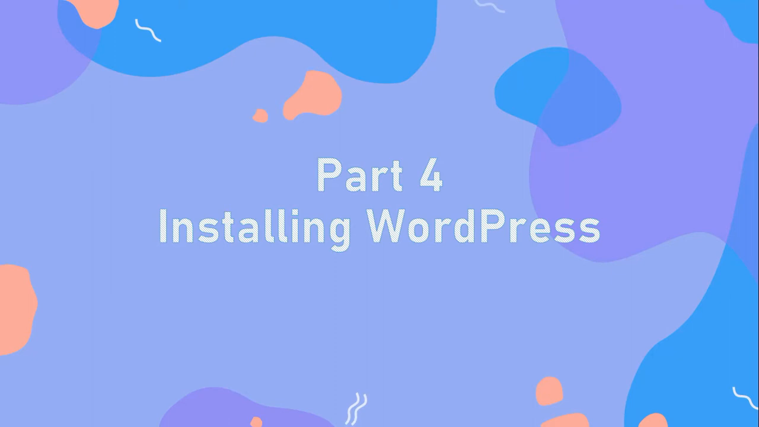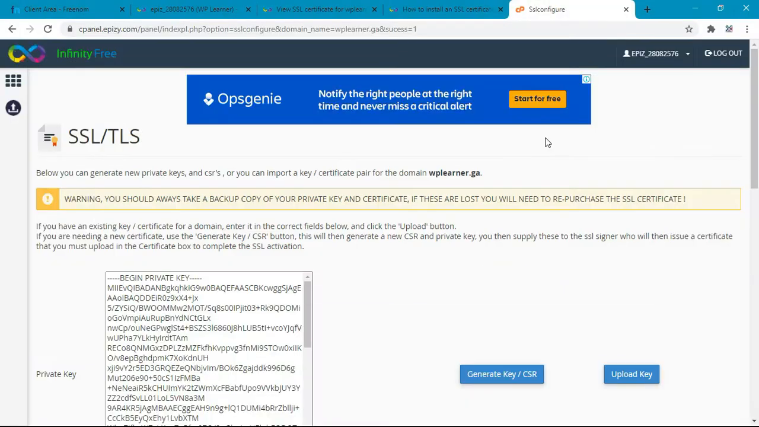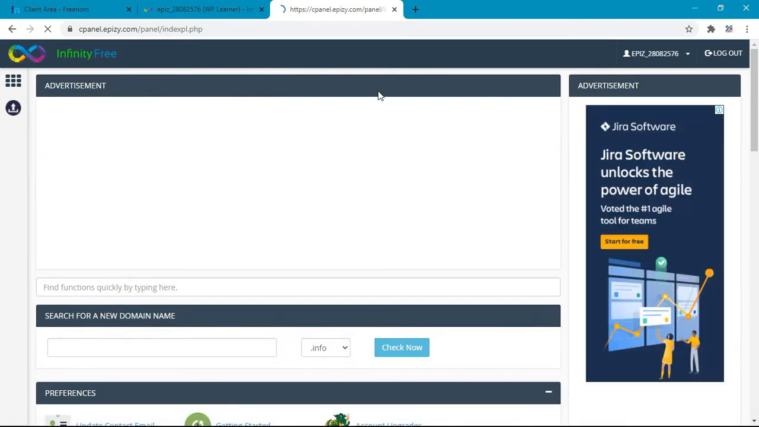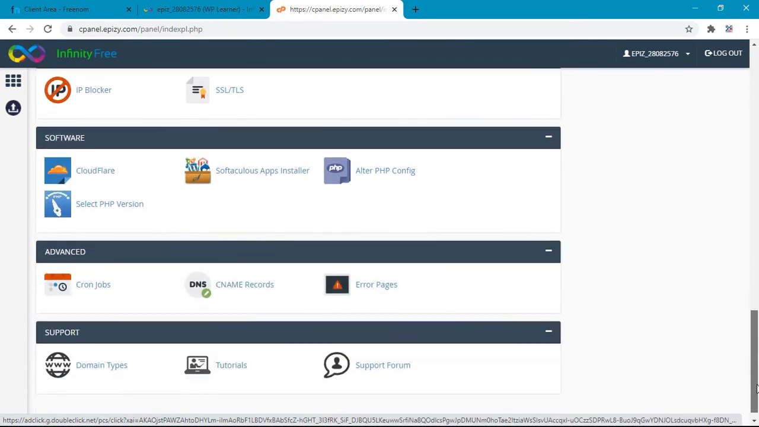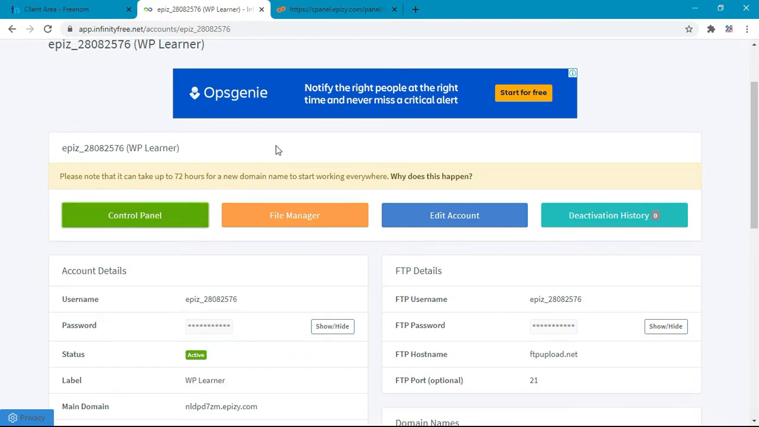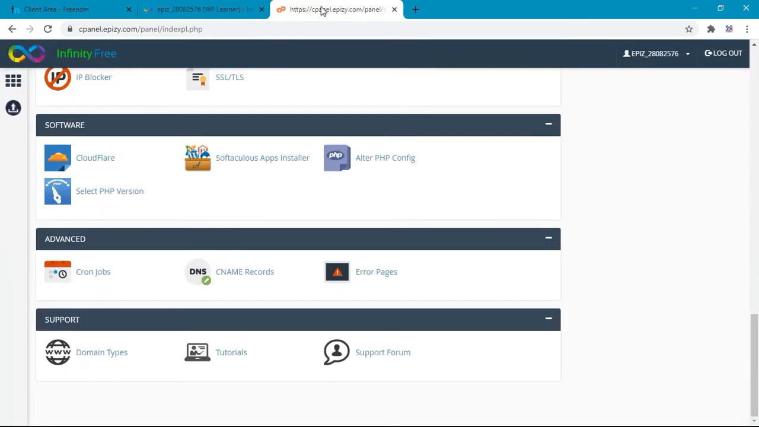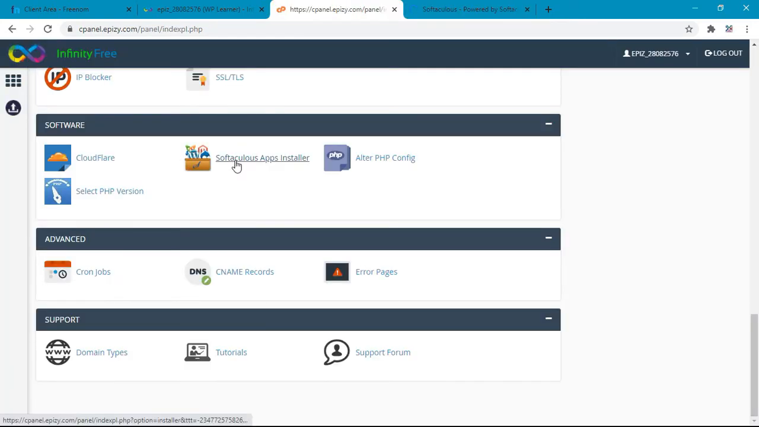Well done, our part 3 is also done and we are now heading to our part 4, which is installing WordPress, and this is the best part of the video because that is what it is all about. We will close these tabs, and in the InfinityFree control panel, after we have added the domain and SSL certificate and set up the hosting account, the fourth step is installing WordPress. So be sure to install the SSL certificate before installing WordPress because later it can cause a little bit of issues, and I will show you how. Here in the software panel, click on Softaculous Apps Installer.